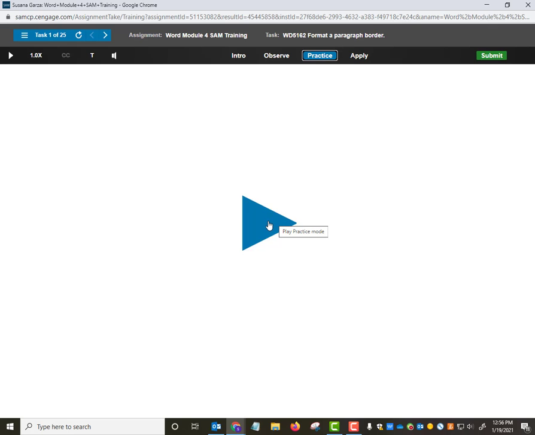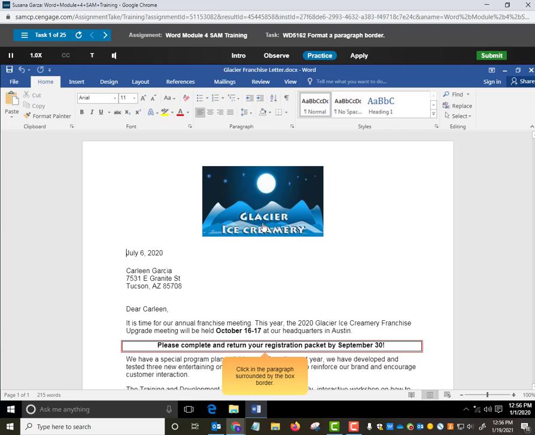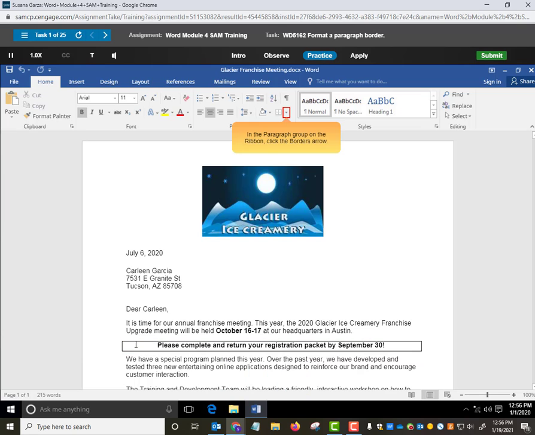So I'm going to hit play here just so you can see. Click in the paragraph surrounded by the box border. So it won't move any further until I do exactly what she tells me to do. If I try to click anywhere, it's not going to do anything, but if I click on the paragraph, it's going to launch.